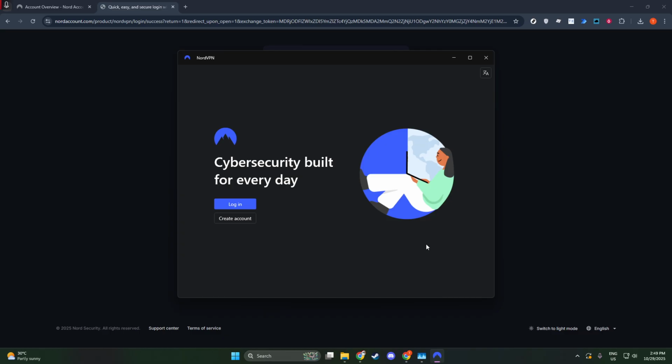This process not only protects your credentials, but also ensures that the application runs smoothly for the next time you decide to log in. So, that's it for today.